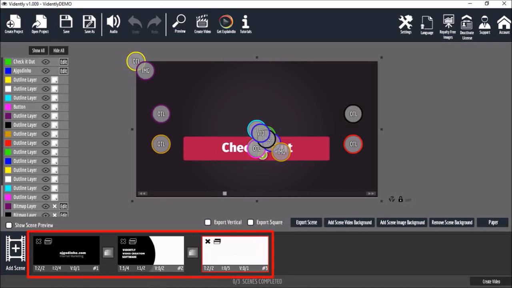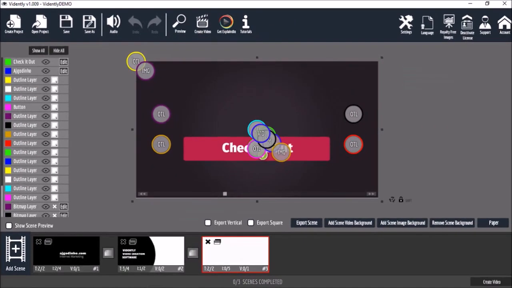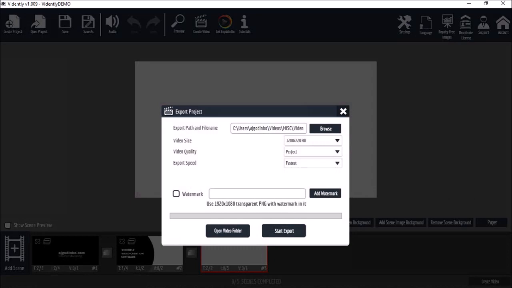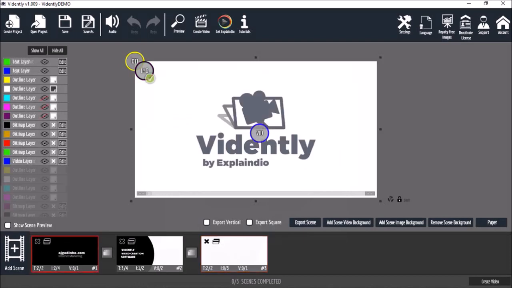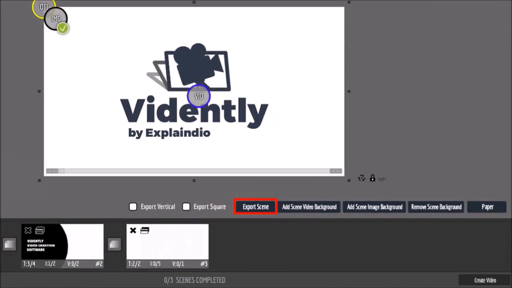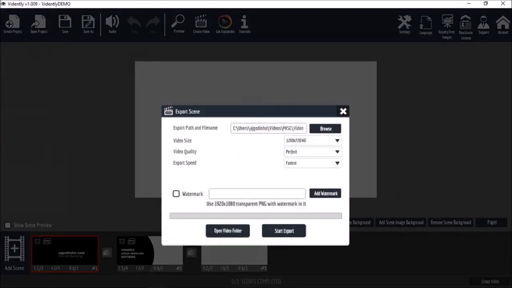In tip number 4, I'd like to show you the export scene feature. As you can see, we have 3 scenes in this video project, and if I use the create video button in the menu bar up top, it will render an MP4 for the entire video project. However, if I wanted to render an MP4 only for the first scene, I can click on the scene in the timeline below, and then use the export scene button here to render an MP4 only for this particular scene.